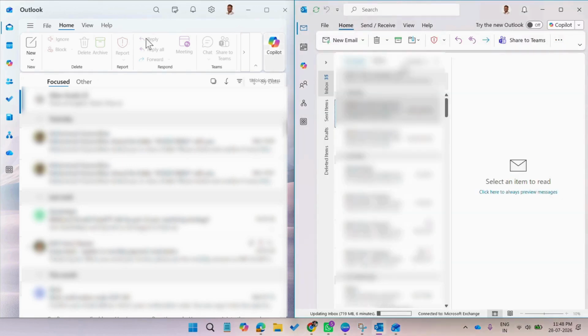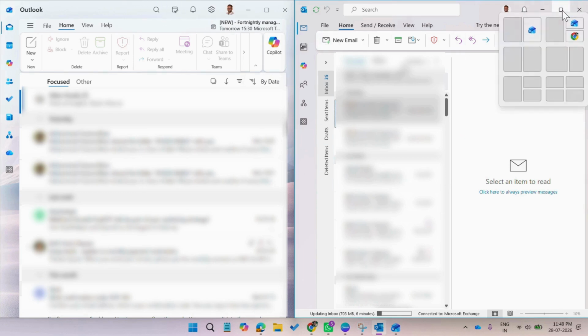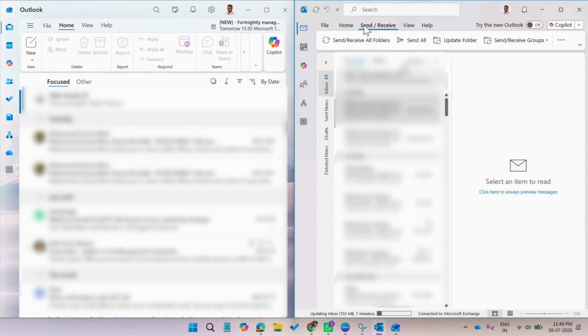Yep. So as you can see, the newer version and older version are a little bit similar, but in the older version, the UI is a little bit different. You have a send and receive button on the top, and it will look more like other Office apps. And the newer version will look more like modern apps and Android apps. So that's the difference between the classic version and the new version. So I will close both of them.